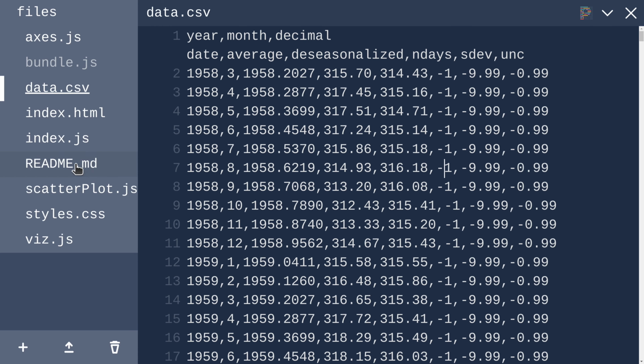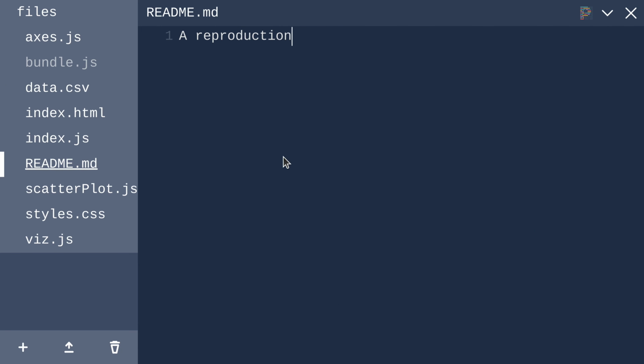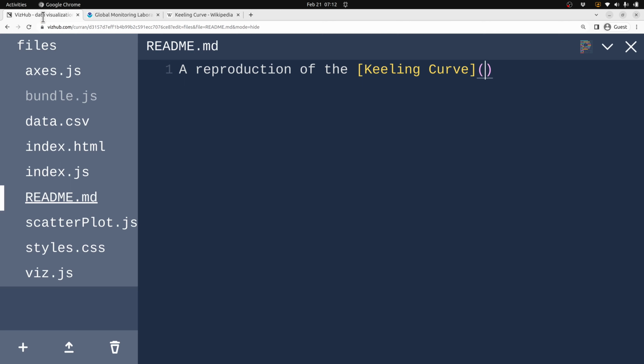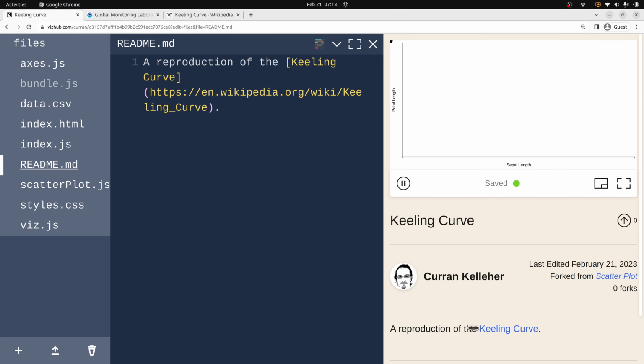One of the first things I'll do here is update the README, a reproduction of the Keeling Curve. And I'd like to link to that Wikipedia page. In Markdown, which this file is, this .md file, you can make links by surrounding text with square brackets, followed by parentheses, and then you can drop the URL into these parentheses. So I'll grab the URL for the Wikipedia article on the Keeling Curve and drop that in there between the parentheses. Now you can see in the description, this is a clickable link.